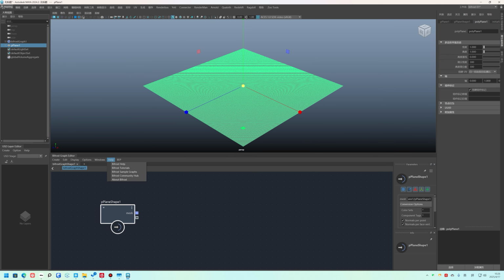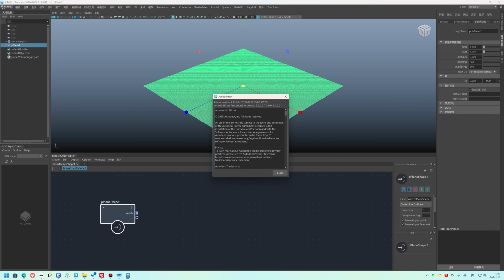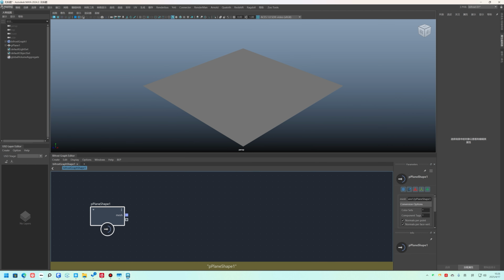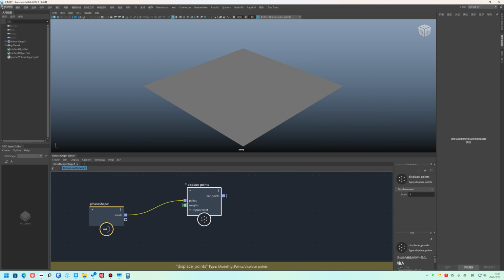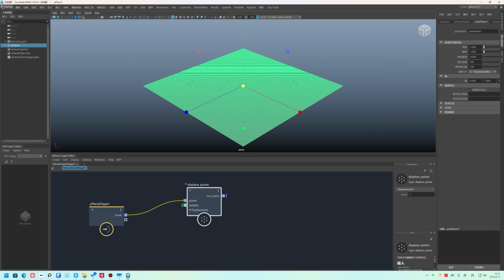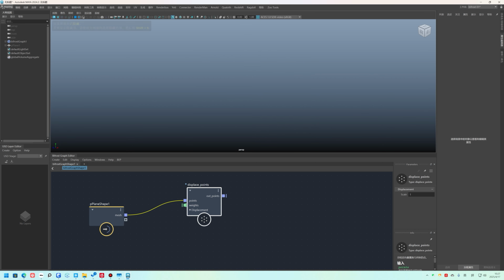Oh, right, my Bifrost version is the very latest, 2.13.0. You should remember this version number, as updating to the newest is quite good. Then we can connect a specific node, which is called displace point. This displace point node allows us to take our flat surface and introduce various forms of displacement, creating a textured, uneven appearance. Let's first hide this grid.